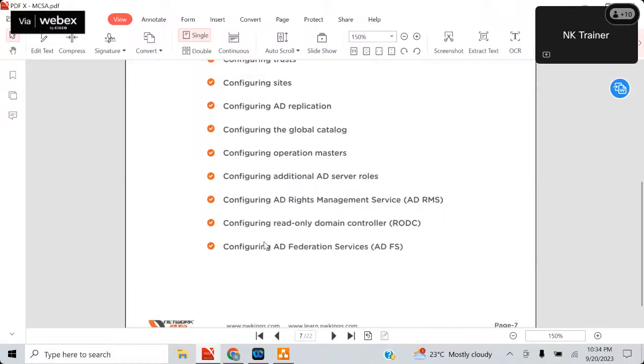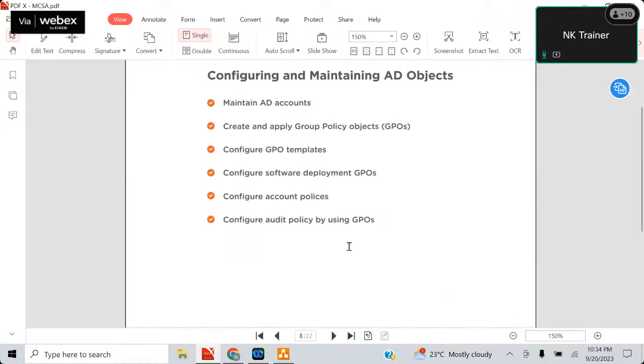Then operation master, AD server roles, that is fine, RODC, ADFS. Then managing AD accounts. You want to configure a roaming profile, or you want to configure folder redirection for a particular user. How can we do it? That comes under AD accounts. How to reset the user's password, how to define the complexity of the password.